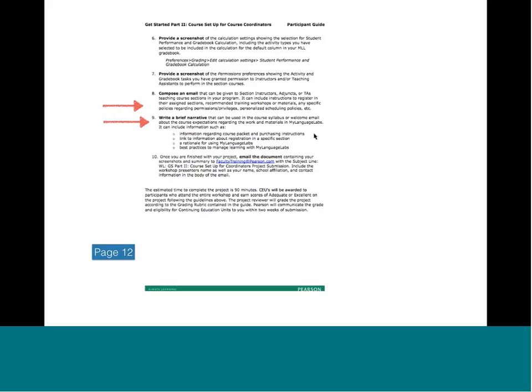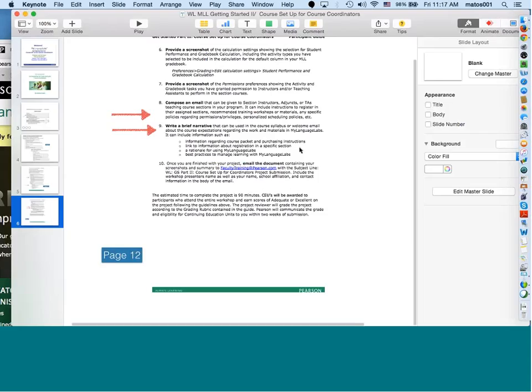And a brief narrative with an information package: where to purchase a book, what it is that they need to buy, are they buying it from your bookstore, how to register, and why you're using MyLanguageLabs. That's very important for your instructors and for your learners, and also what you consider to be best practices to manage your learning with MyLanguageLabs, such as time management, when to work, and other things that you might want to include as part of good learning strategies for any kind of learning of languages.